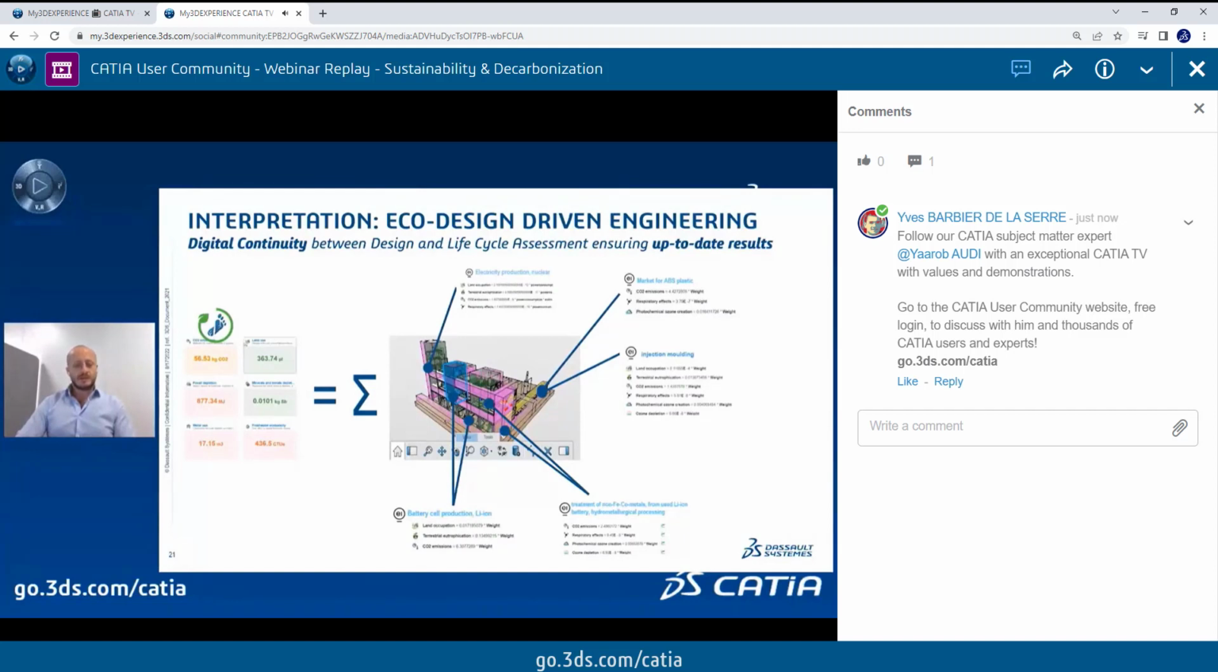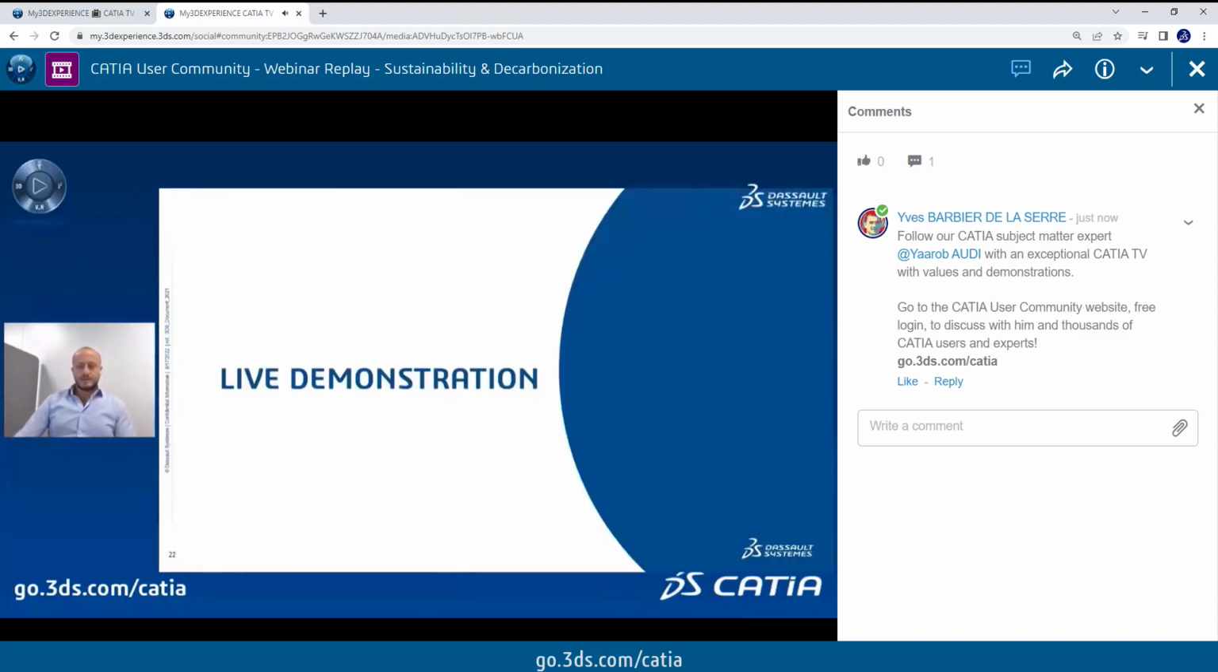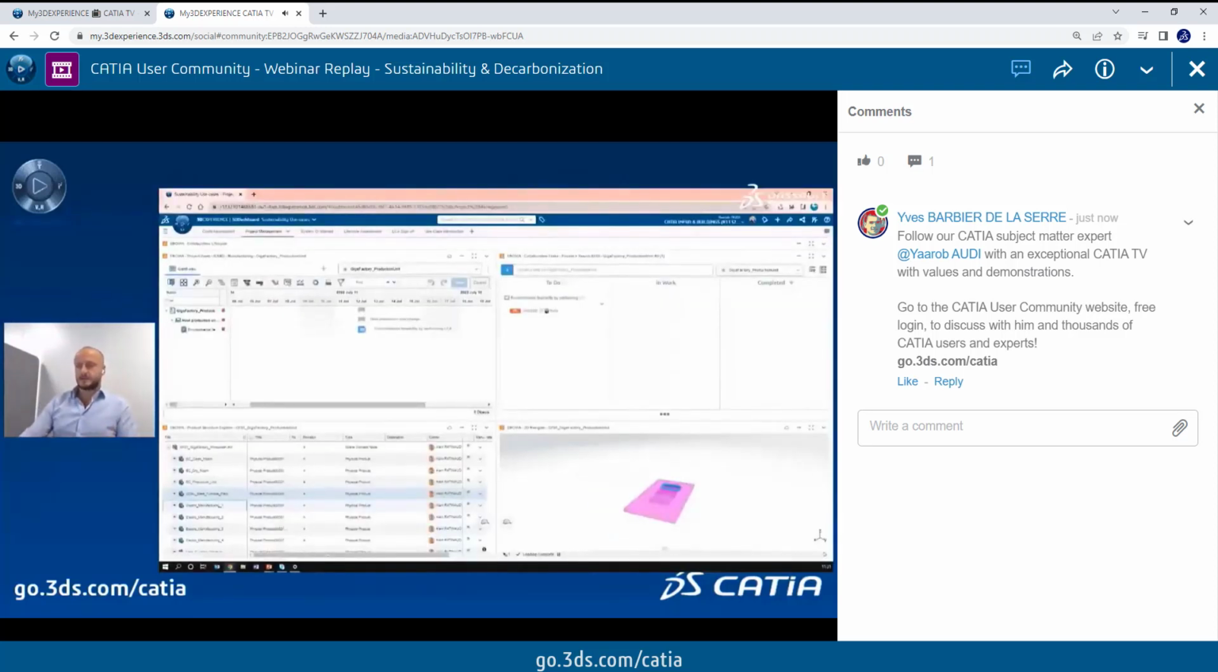And of course, everything is related on the 3DEXPERIENCE platform. So the design with the program, with the initial requirements also, and with the life cycle assessment. So we will be able to update anything and everything will be updated in consequence. So now let me go to the live demonstration to show you in action what is our solution and what are our apps in this solution.